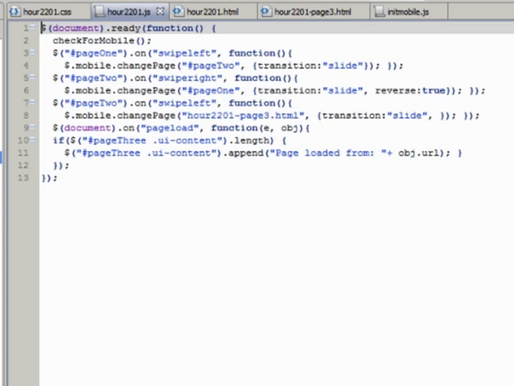On lines 9 through 12, we have a page load event handler that adds the URL text to the third web page after it is successfully downloaded and inserted into the DOM. The URL is retrieved from the obj argument to the event handler.